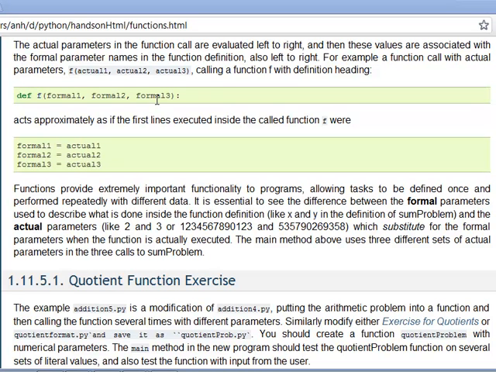And basically this just means implicitly it's like there were assignment statements at the beginning of the function call, with the formal parameters being assigned the values of the actual parameters. And no matter how many parameters you have, that's the way it works.